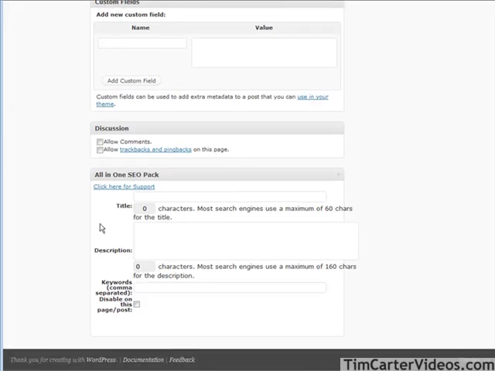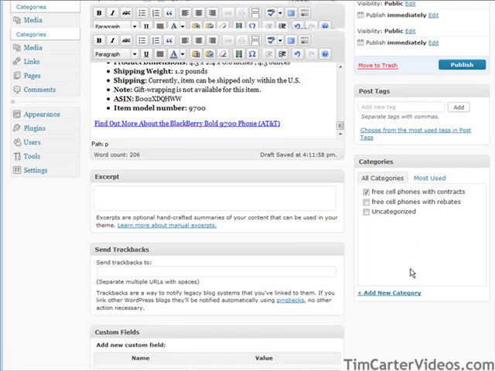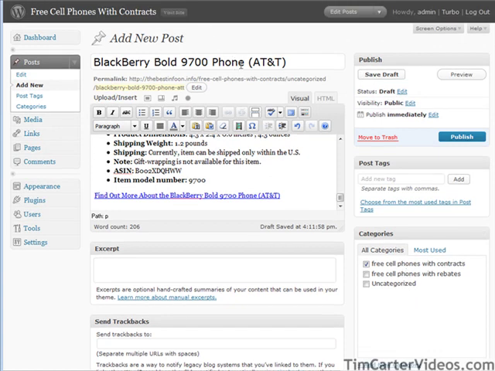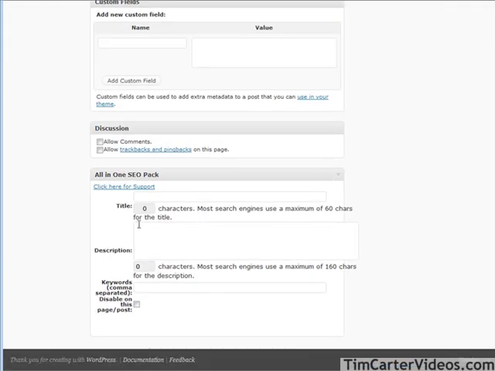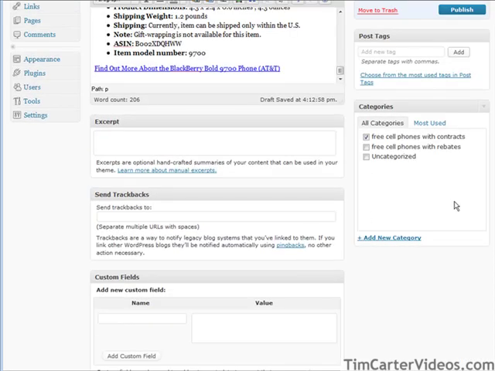Now the other thing you can do is go down to the All in One SEO Pack down here and put in some keywords as well as a description. To do that, we would just put in the same thing here without the AT&T on the end. We want the actual phone as our description and as our keyword. And we could also just do a comma and BlackBerry. Okay, that'll help us some more in the search engines.